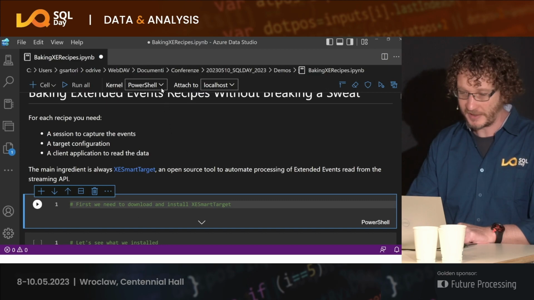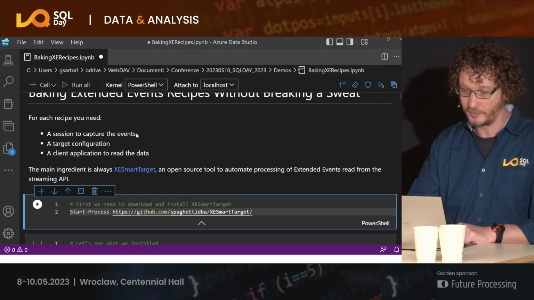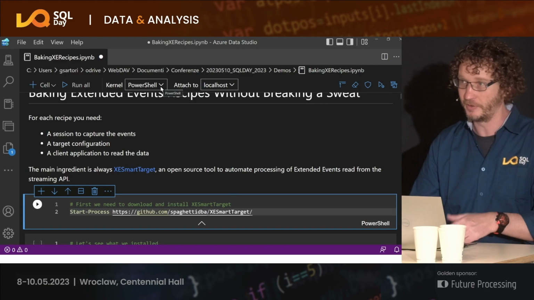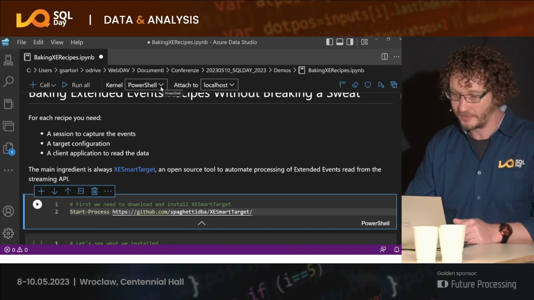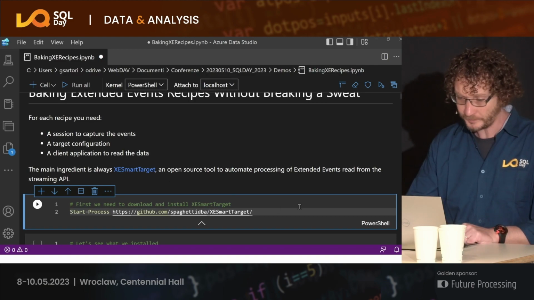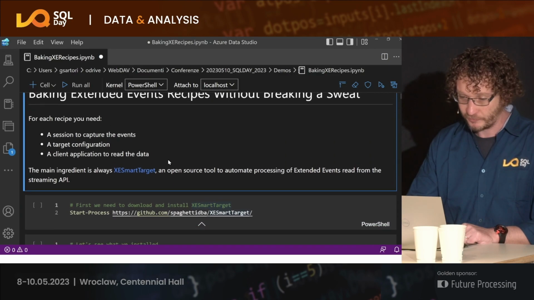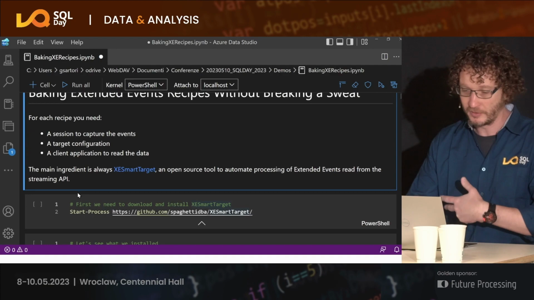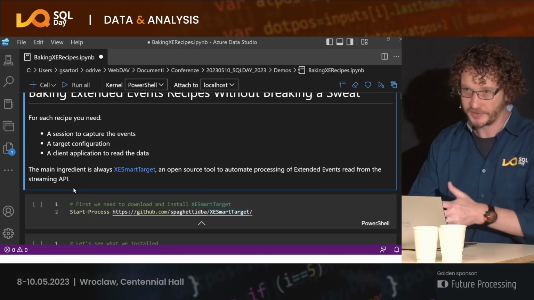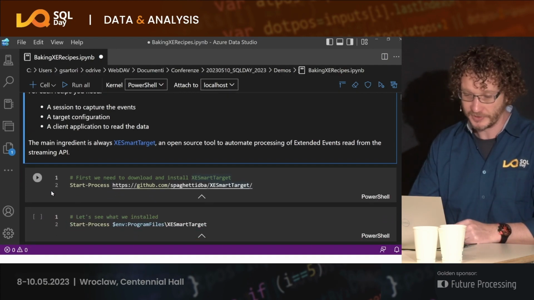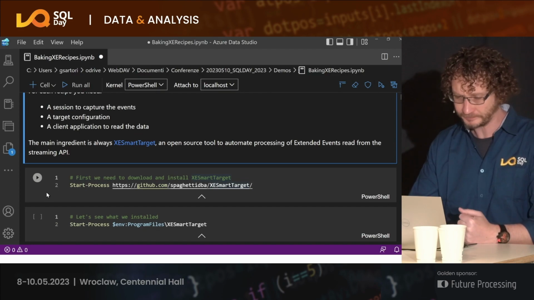You can select a kernel to run the code. So in this case it's PowerShell, we will select the PowerShell kernel, but we also have SQL kernels available. What we will do here is go through this document and run all the code that we have here. So this is good for demos or for documentation.